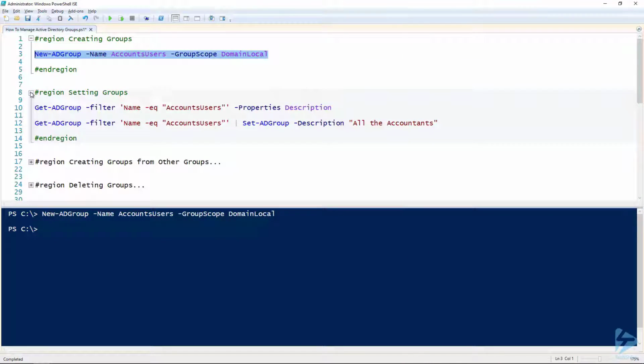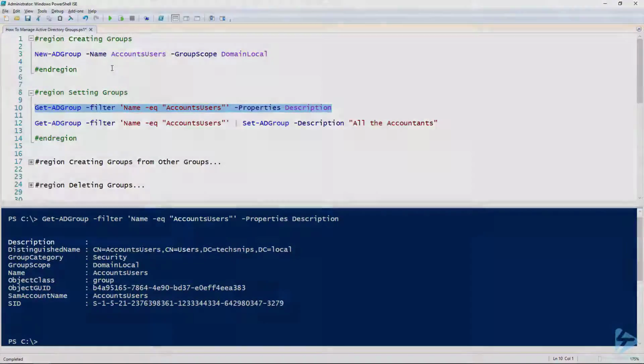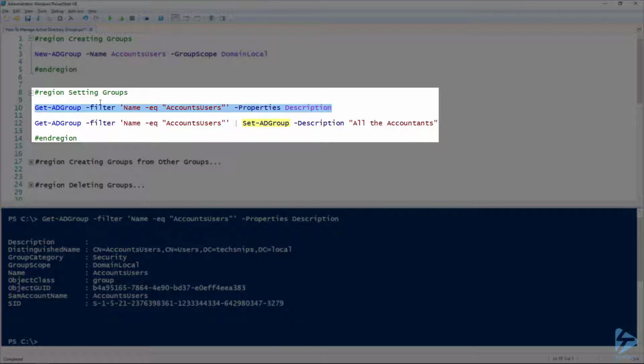So if we want to set some of the details of that group, we can use the Get-ADGroup cmdlet in order to get the details of that group. And we'll see that the description is blank. So we can pipe that into the Set-ADGroup cmdlet with the description that we want to add. In this case, all of the accountants.